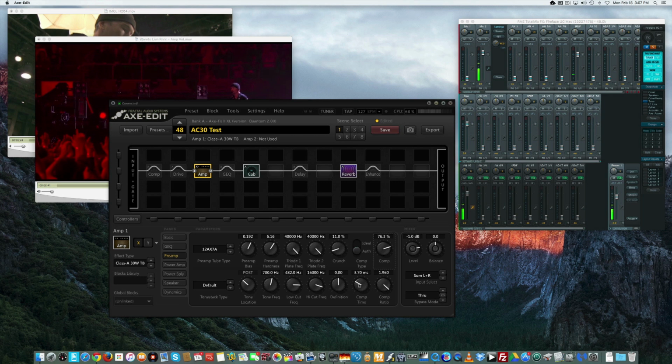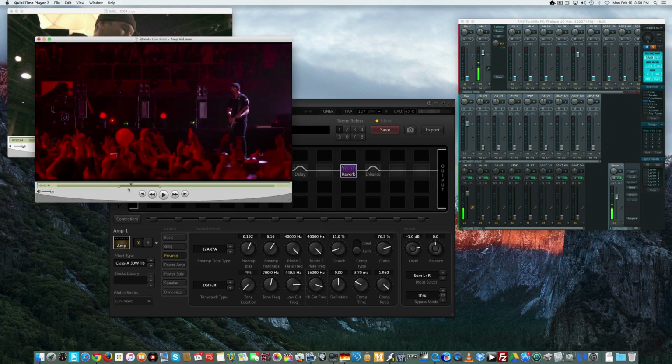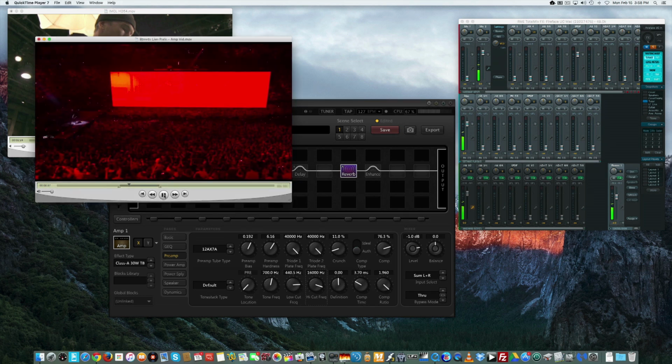So, comp time, these times usually don't, in my ears, make a big difference. 3.7. Okay, comp time, I don't know, I don't hear a big difference there, so let's just keep it. Same thing, go through each one of these and just figure out, what does it do? Do you like it? Do you not like it? Go back to your clip, right? Every once in a while.